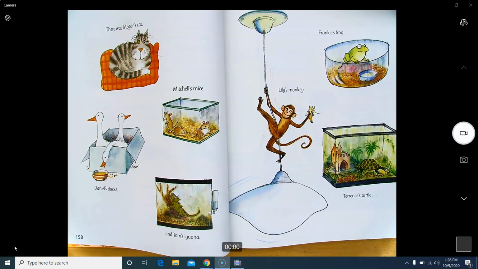There was Megan's cat, Michelle's mice, Daniel's ducks, and Tom's iguana, Frankie's frog, Lily's monkey, Terrence's turtle.